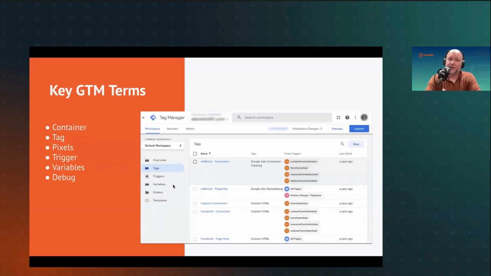Key terms. I mentioned container. We said the word tag like 15 times. So a tag is basically the stuff. It's what's telling us what is happening. You create the tag. These are all tags listed under the name column here on this screenshot. So those are all tags that will say AdWords, that's Google, Facebook, and so forth. So those are your tags that you know what's coming.